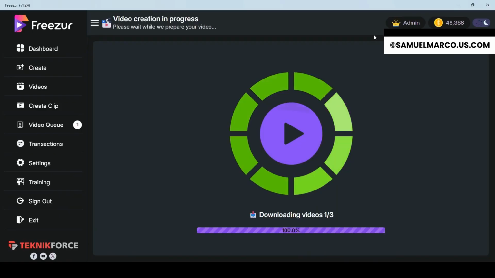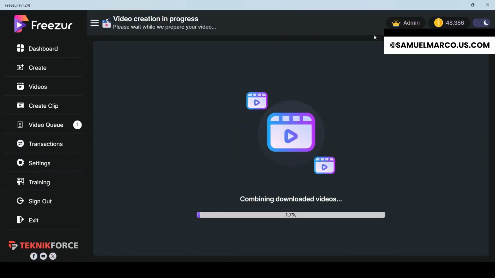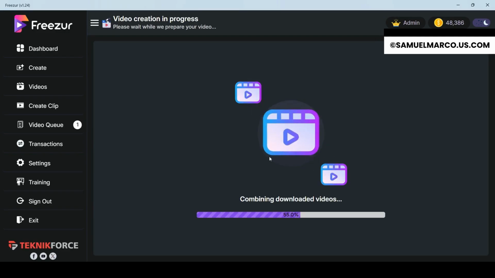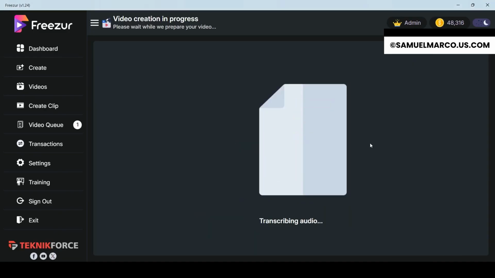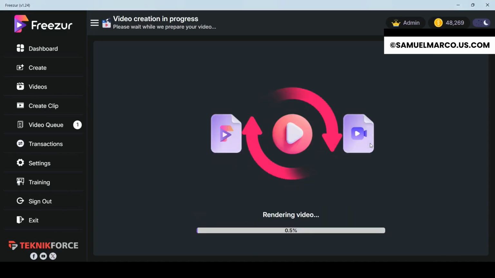All steps are completing automatically. There's no need to do anything. The system is downloading, combining, and merging videos, creating audio, adding captions, and preparing the final video for you. This process will complete in a few minutes. Move forward to the next step.